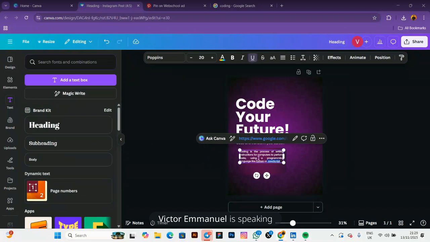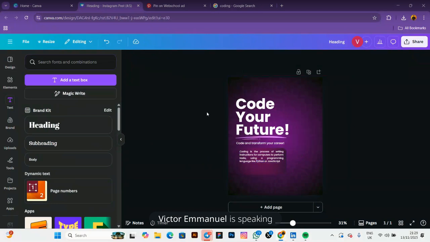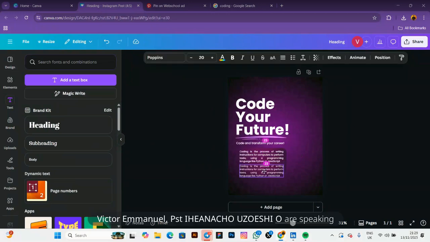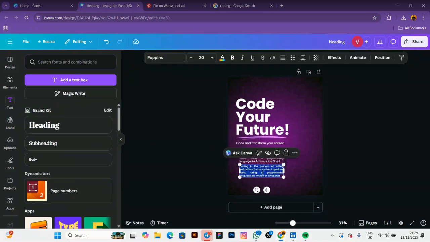So you can decide to use only one, but you need to understand that the one font you are using cannot be in the same size. They can be in different sizes. Do you get my explanation? Very well, sir.